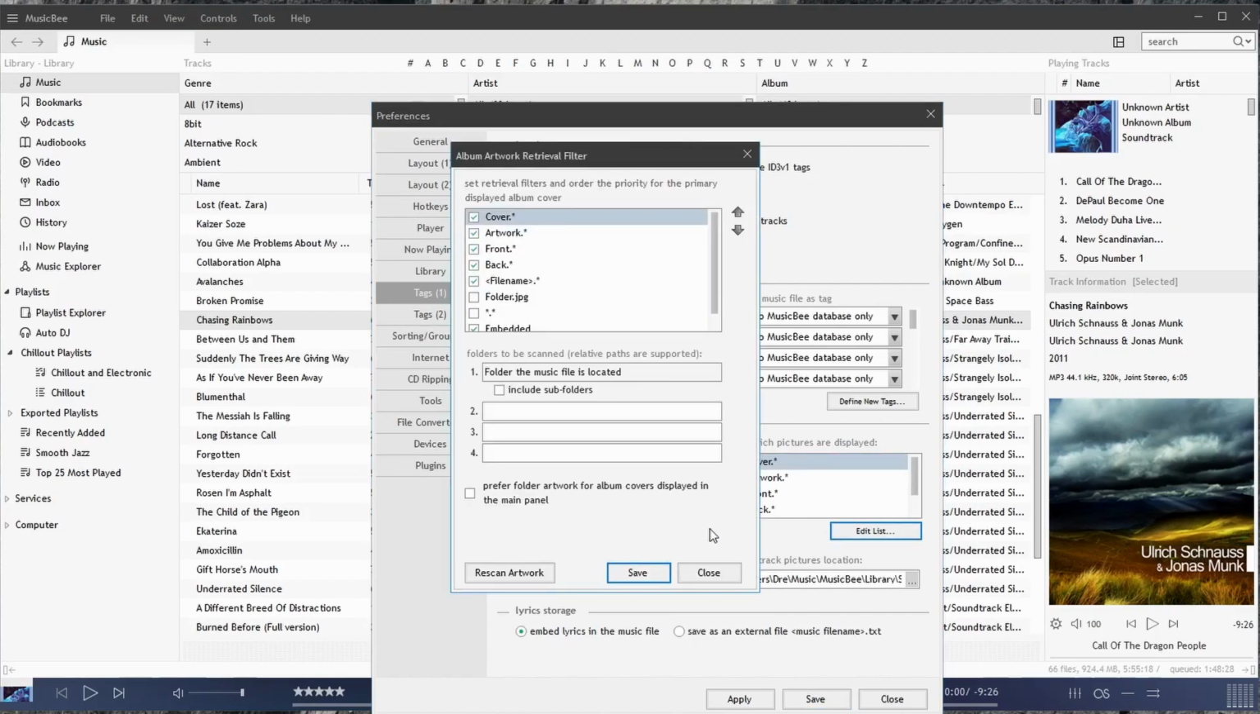Under edit list, here you can choose how the album artwork is to be retrieved and in what order they're to be retrieved. Here you can choose what folders to scan for the artwork. By default, we're going to scan the folder the music file is located in. You can specify other locations. Here you can specify whether you want to prefer the album artwork that's located in the folder to display in the main panel. And you can rescan artwork here as well.